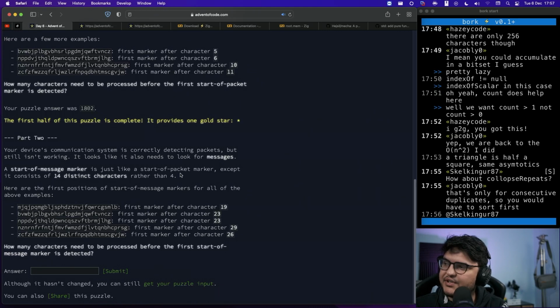Here are the first positions of start of message markers for all the messages above. So we need to do the same. How many characters need to be processed before the first start of message marker is detected? Wait a second. Is what we did just now unrelated now? Or do we need to combine them? So let me reread to make sure.